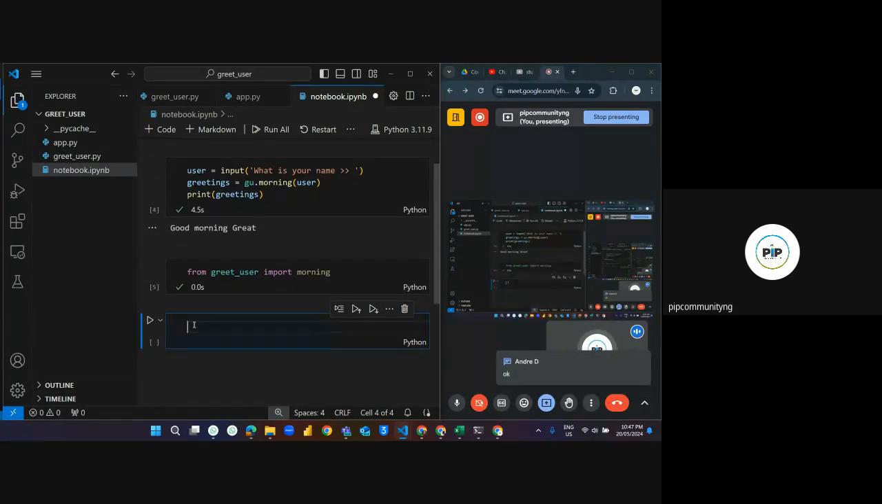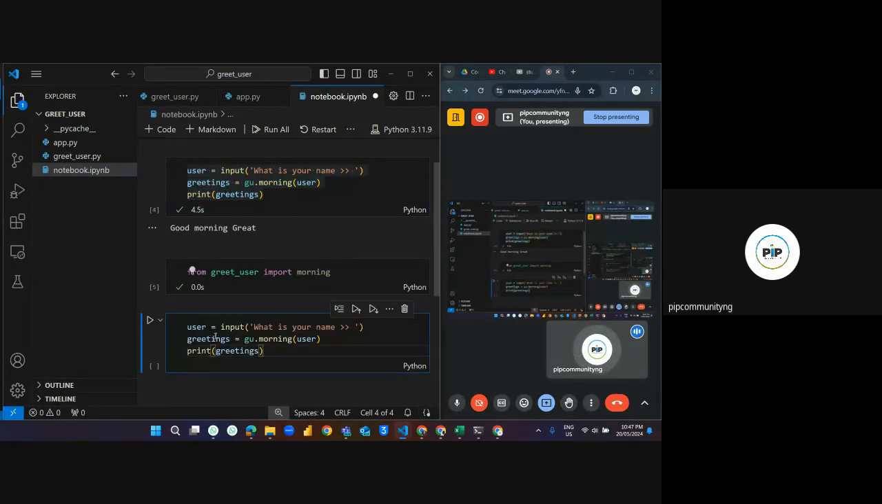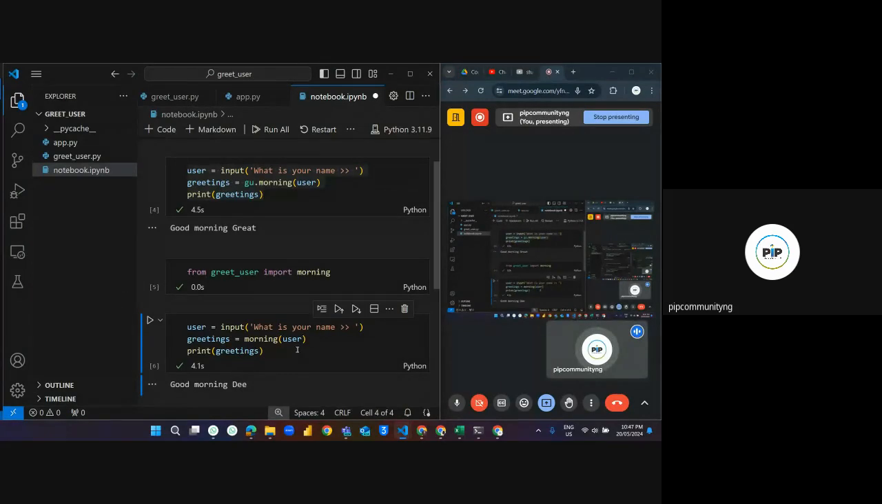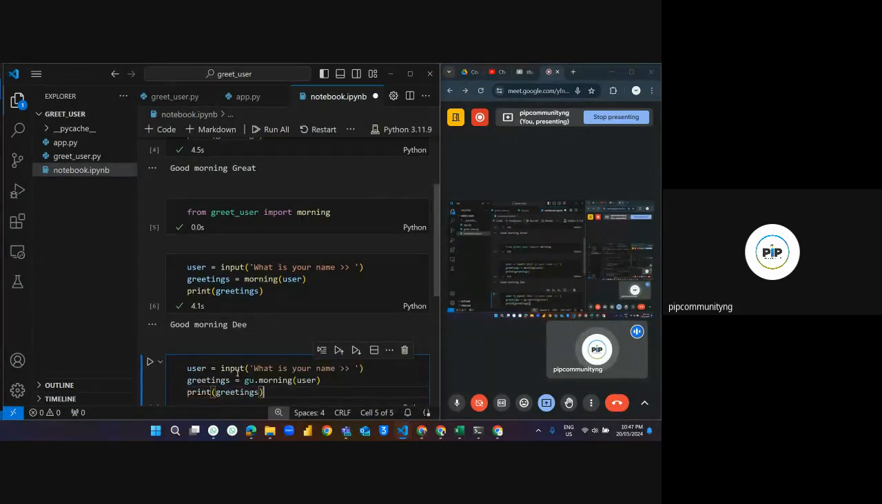So from greet user, I want to just use only morning. So I can say, okay, it's still the same thing as this code, Control C and paste it here. But instead of using GU anymore, I will not be using GU anymore because I've already imported just morning. And I'll still run this part. If I say my name is D, for example, it's still going to say good morning, D. But I cannot come here and say something like this.